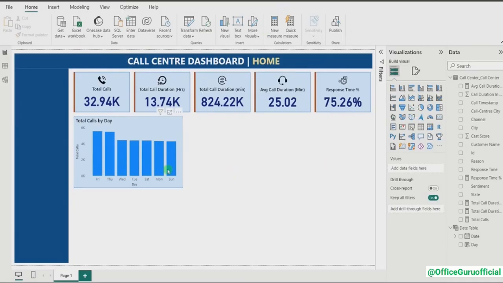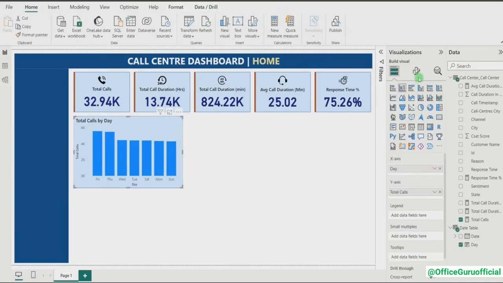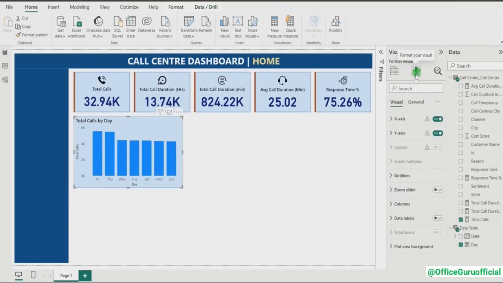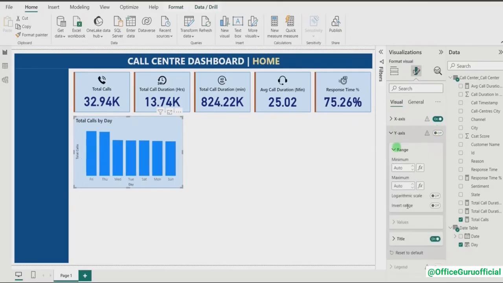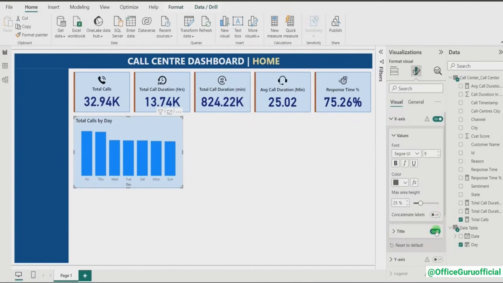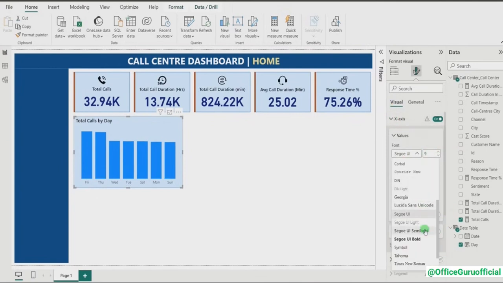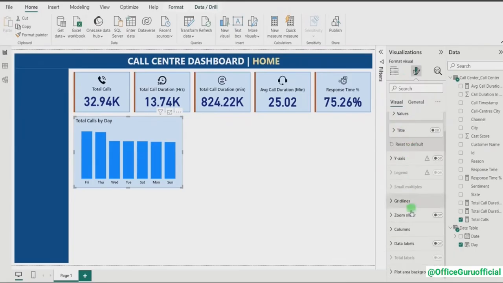So we will do some formatting on this chart also. Just select this chart and we will delete the unusual things we don't want. I will turn off the complete y-axis, not x, and turn off the title also. On the x-axis I will turn off the title for this. Then we will choose the font as semi-bold, and we will choose it as black. All right, and then we will turn on the labels also.